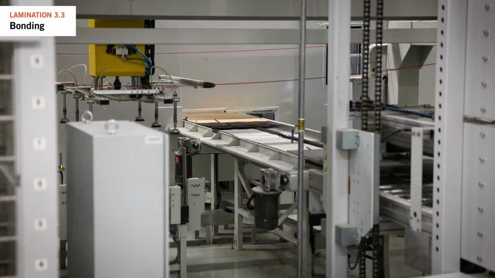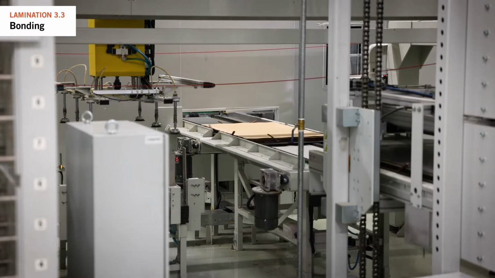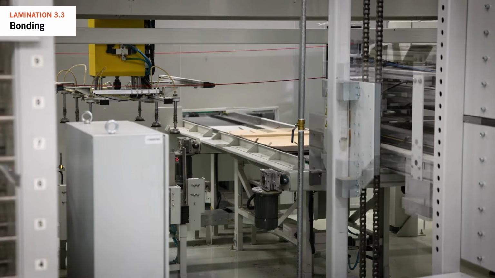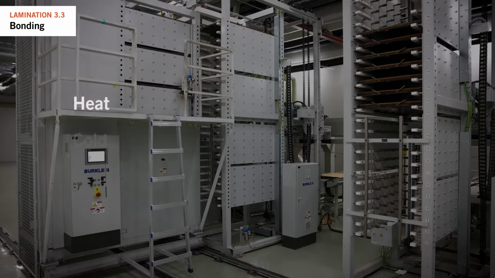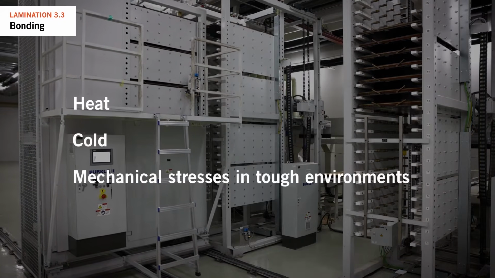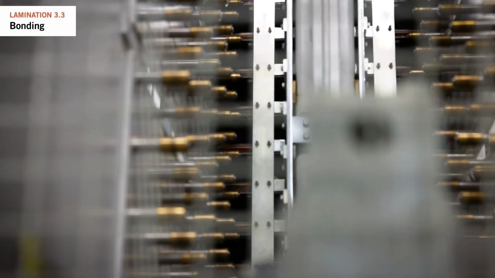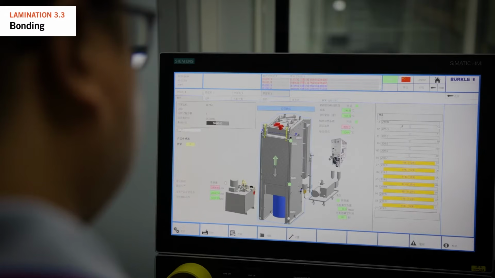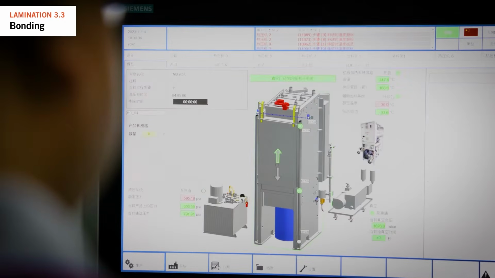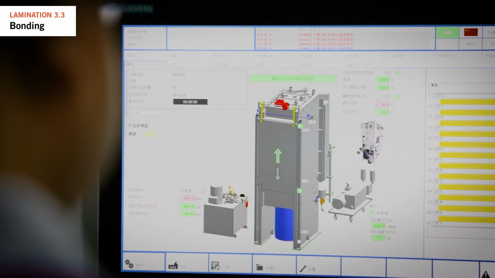The purpose of this process step is to bond the individual materials together into a solid panel. If done right with the correct materials, it can handle heat, cold, and mechanical stresses in tough environments. This is achieved through a process where the product goes into the lamination press, where it is hot pressed with specific pressures and temperatures based on the desired build and types of materials used.